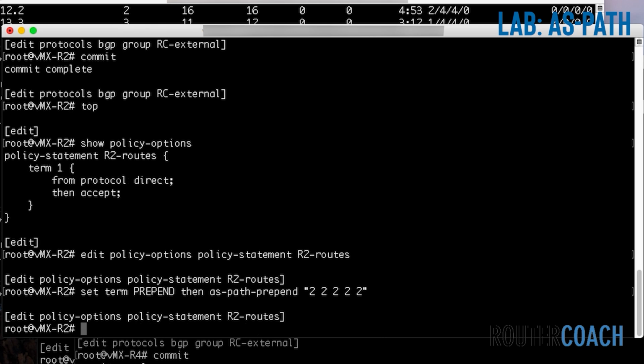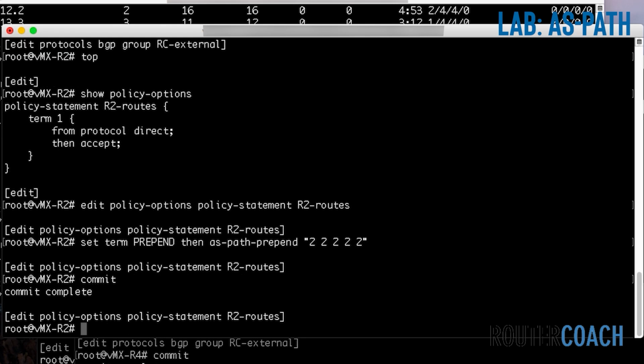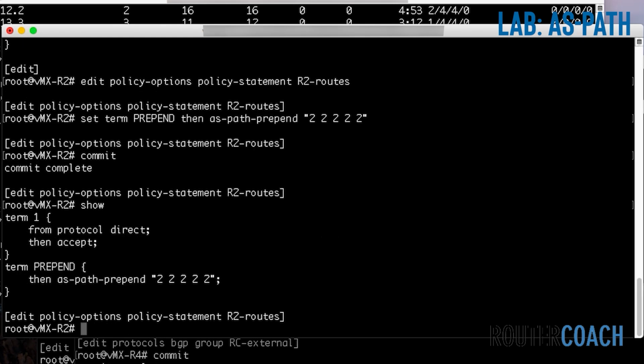I actually think that's all we need. I don't think I need an accept or anything, because it will just add on to the bottom here. Let me commit that and see if it works. If it doesn't work, then we know it needs an accept or something. So let's have a look at the policy statement. Currently, for our R2 routes, we've got term 1 from protocol direct then accept, and term prepend then AS path prepend, adding an additional 5 AS paths to our current path. I think that's all that we need.